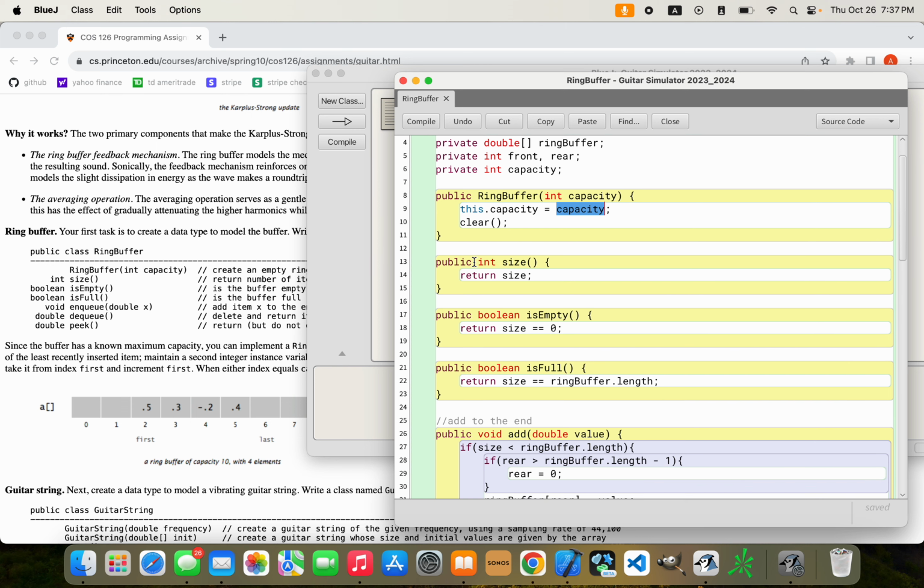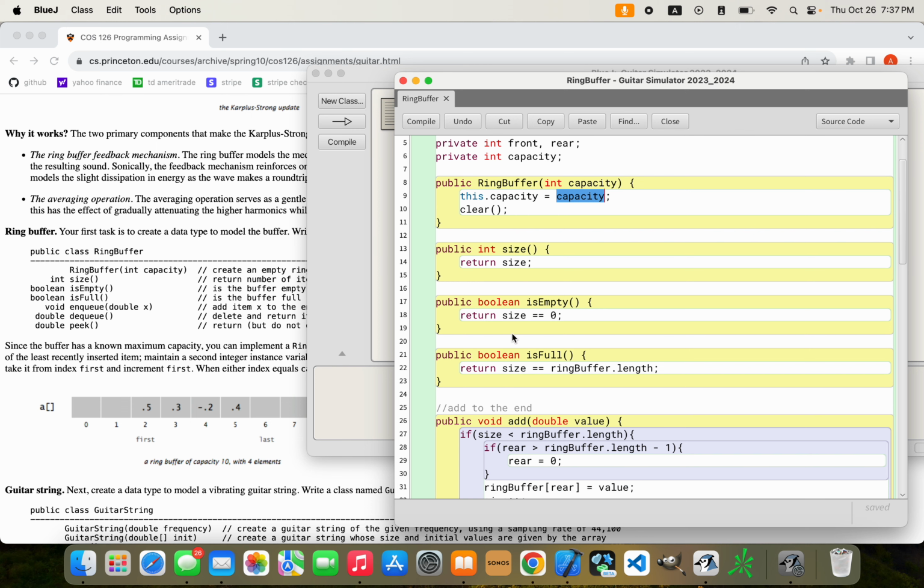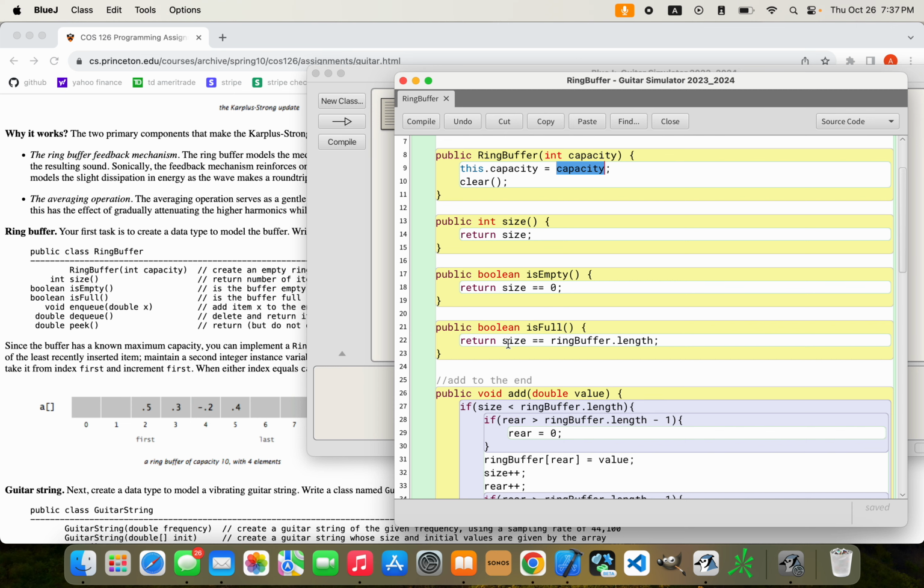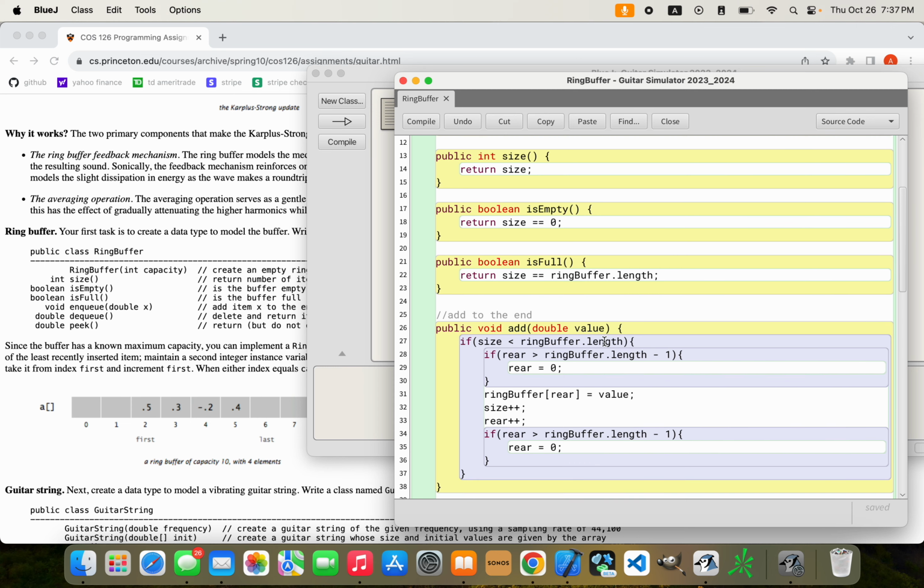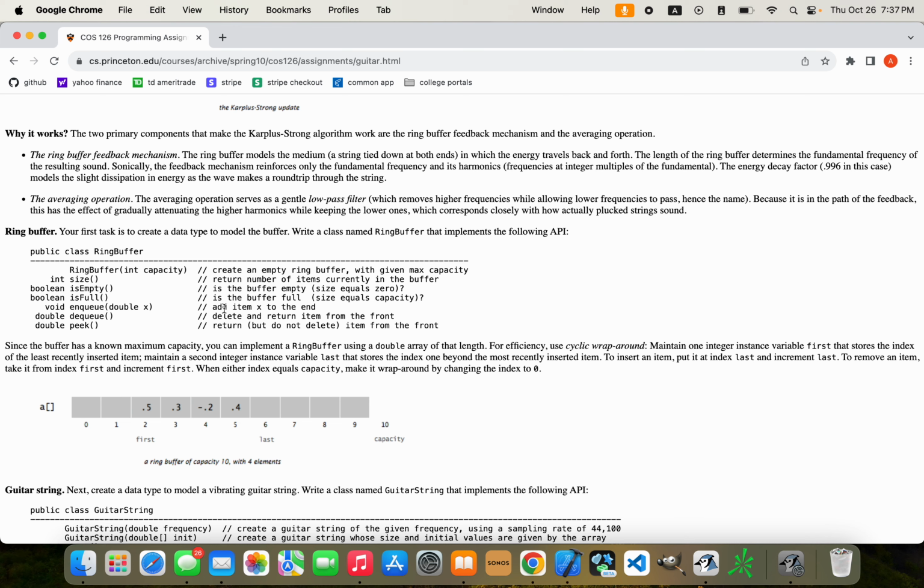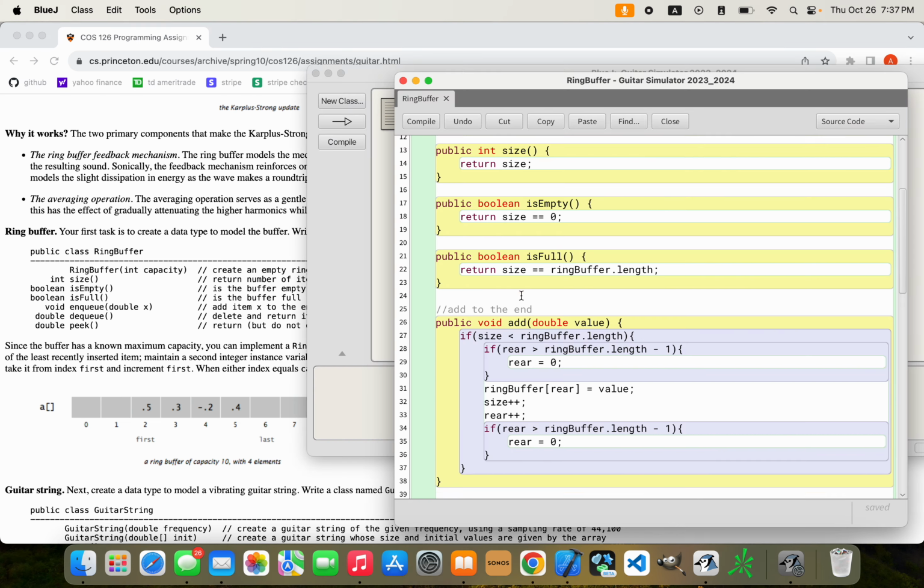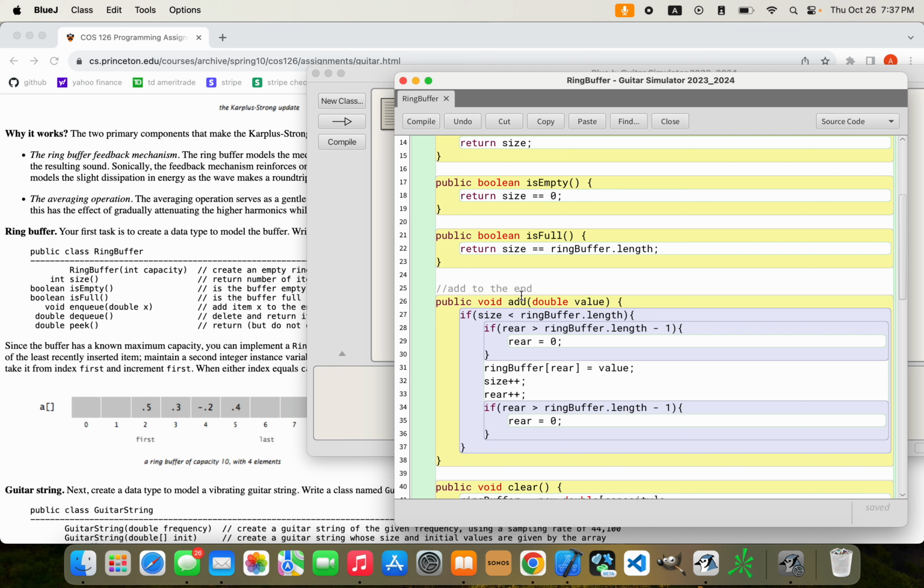So here are some normal getters. Size just returns the size. Is empty if the size is equal to 0. Is full if the size equals the buffer.length. And now the add. So it says add item x to the end, which is fairly simple, but we still have to keep in mind cyclic wraparound.